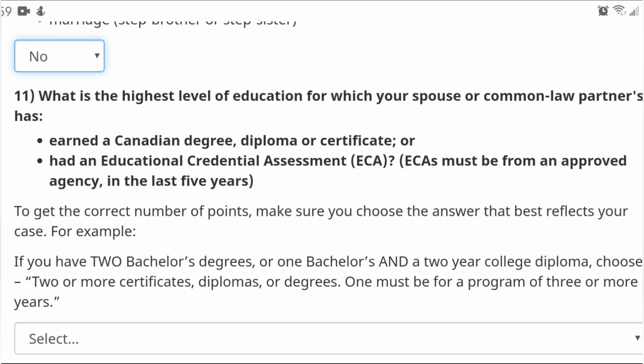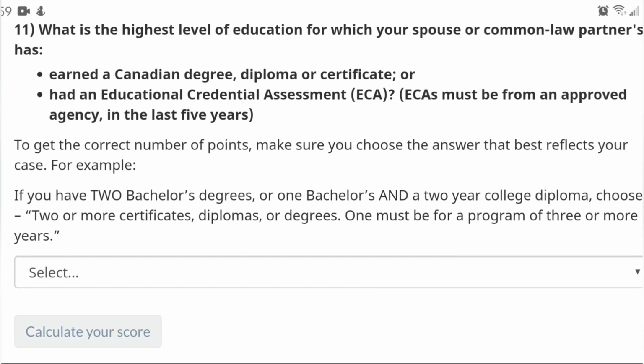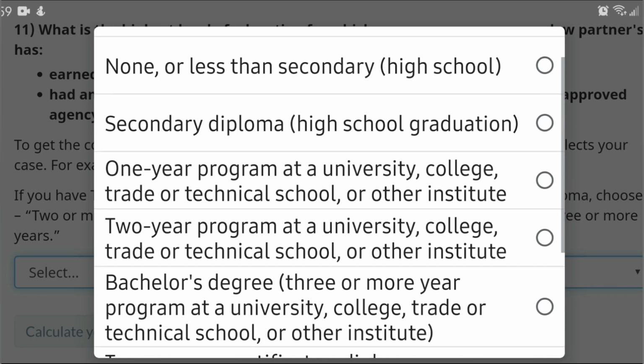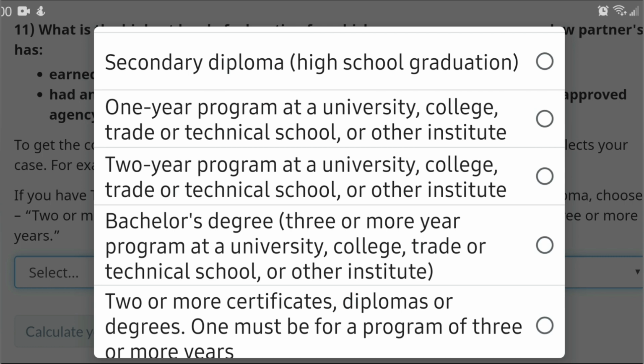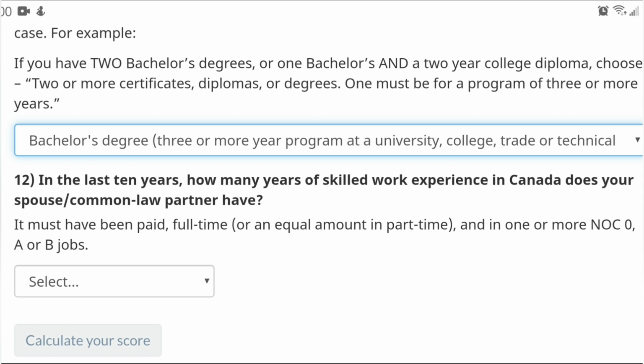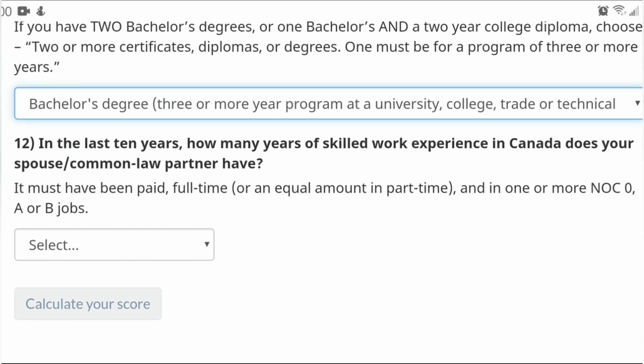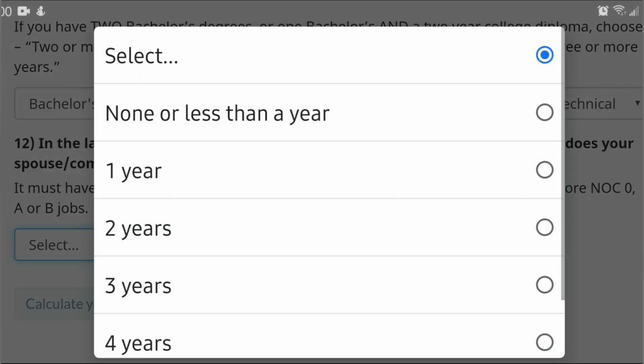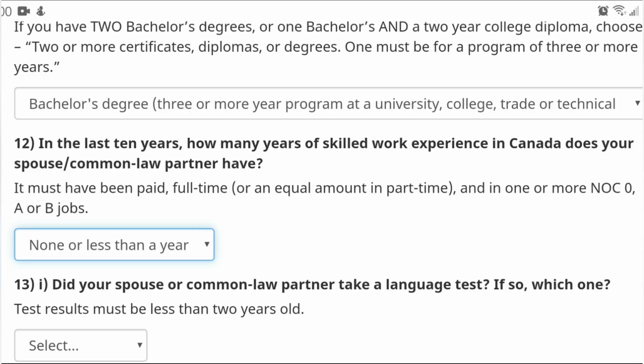So what is the highest level of qualification that your common law partner has? Again, this is the ECA, but if you don't have it, you can assume it to be the same and go with that. So let's say your spouse has a bachelor's degree, so we are going to enter bachelor's degree. Then in the last 10 years, how much skilled work experience in Canada does your spouse have? If she or he has never been to Canada, you can say no.